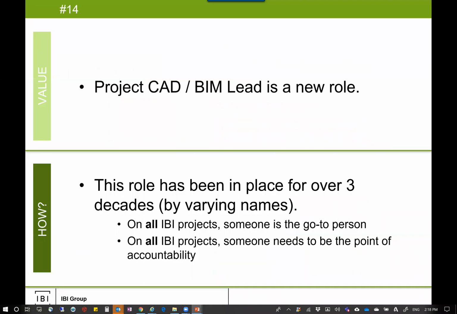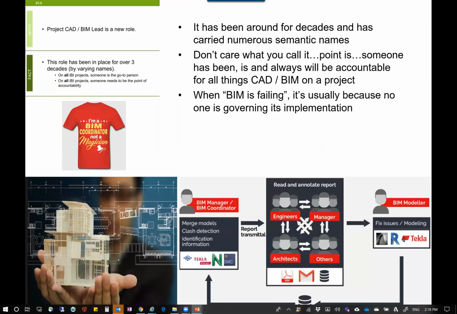Project BIM CAD lead role is the new role. Again, rubbish, rubbish, rubbish. Three decades of having some type of technological leader role. When I worked in my dad's office, I made his layers in AutoCAD, and I helped him set up his AutoCAD template. And that was, my goodness, almost 30 years ago.